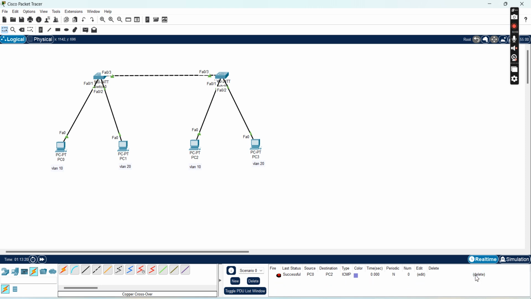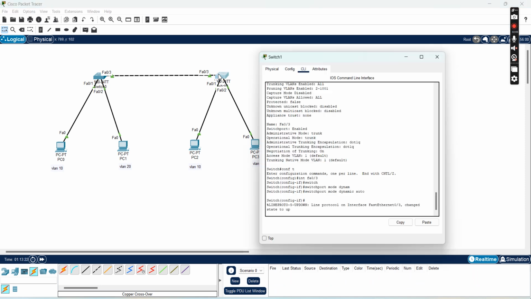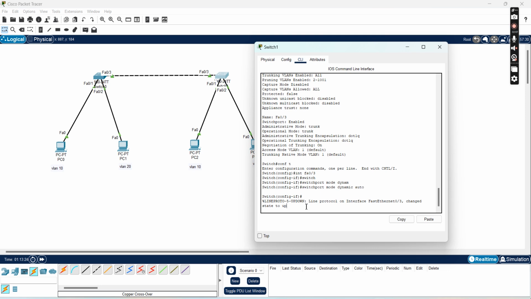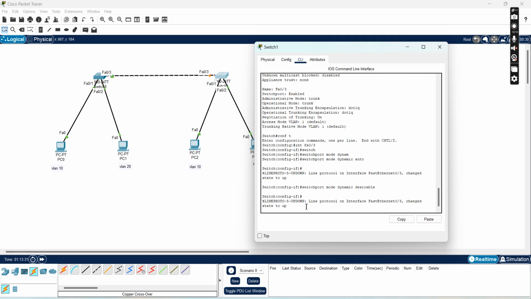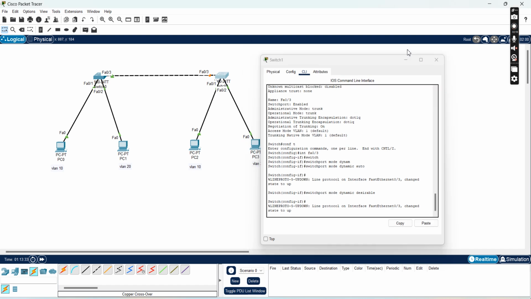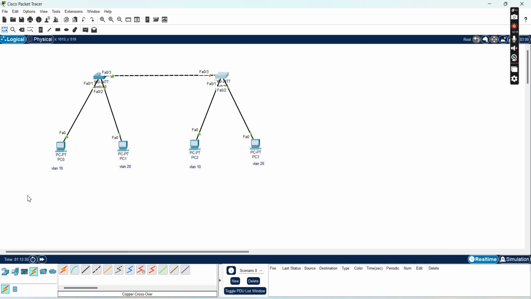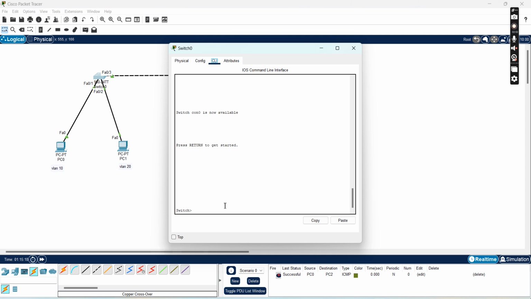So now let's change this dynamic auto to dynamic desirable. Now it's dynamic desirable. So now let's again check the packet if it's working or not. So it's still working.